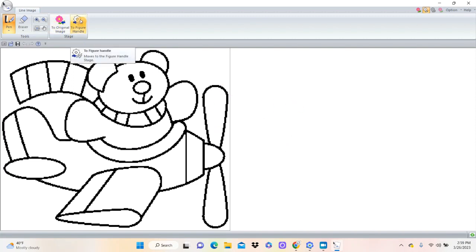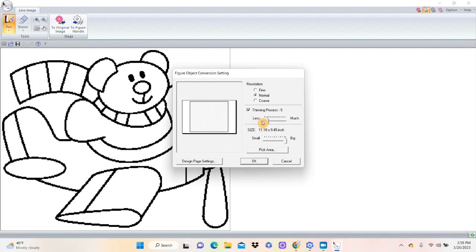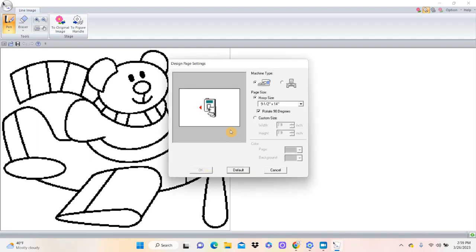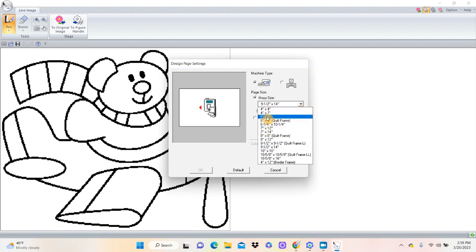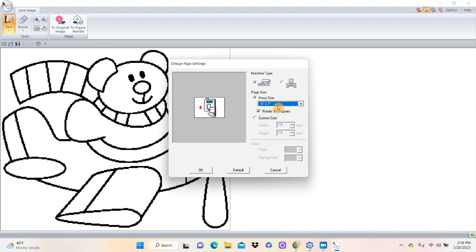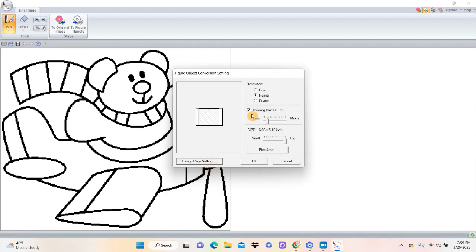So I'm going to do it again. To figure handle, I'm going to leave it right where it's at. Now right here is where it's going to decide how big of a hoop I'm going to make this into. I can hit design page settings and I can say, no, it's not going to be a 9.5 by 14. It's going to be a 5 by 7 hoop. And then I'm going to say okay, and it'll take me back to the thinning process.